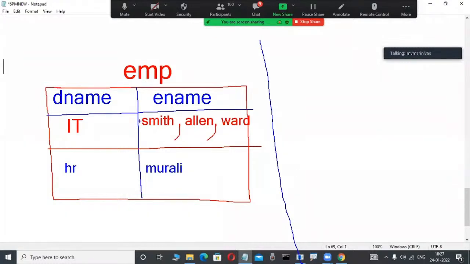What is the problem? Smith, Allen, Ward, here, storing, representing in the format of what? Comma, comma, comma. It won't work. This cell is not working. Why? Because now multiple data is represented in each cell. So now only a single value is allowed. There is a rule in relational data model products.